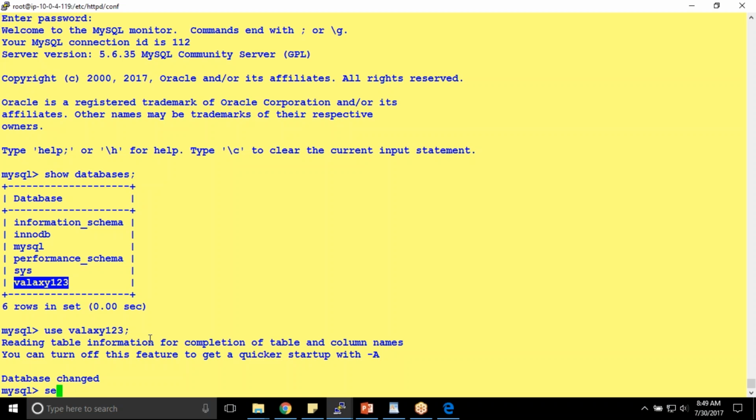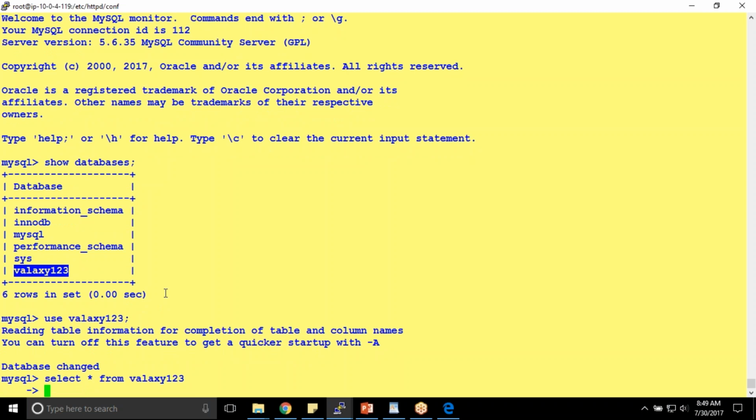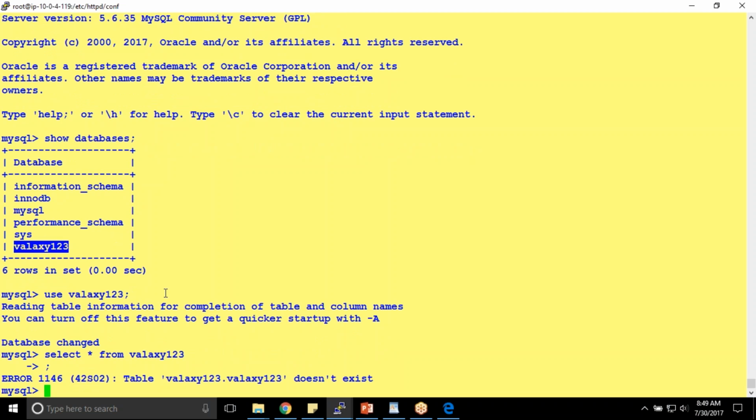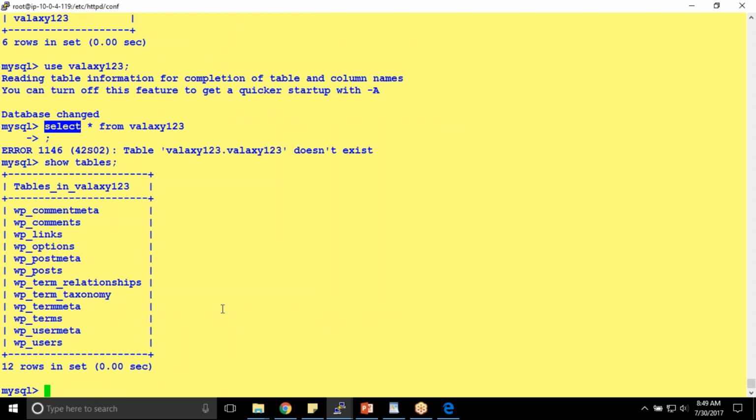Select star from tables. First of all, use database. Have you done that? Yes. The table name is WordPress underscore post. I think WP hyphen post. So select WP underscore post. No, we can see the tables, right? Show tables. Yeah, so you can see here, this is WordPress comments, links, and posts.